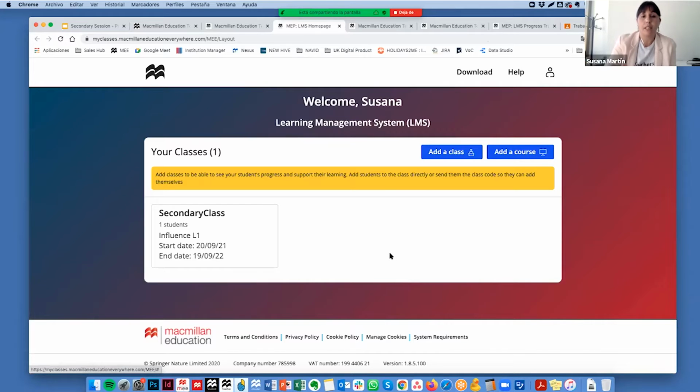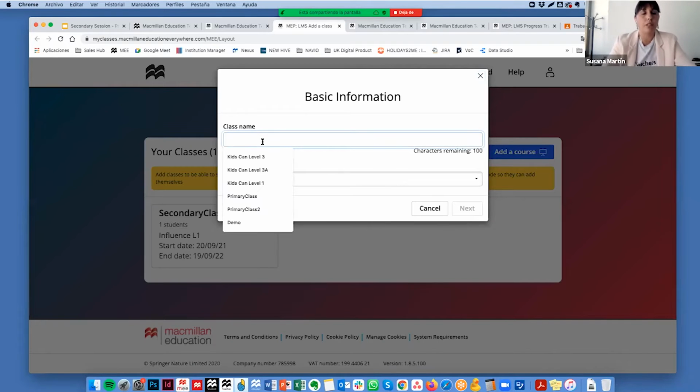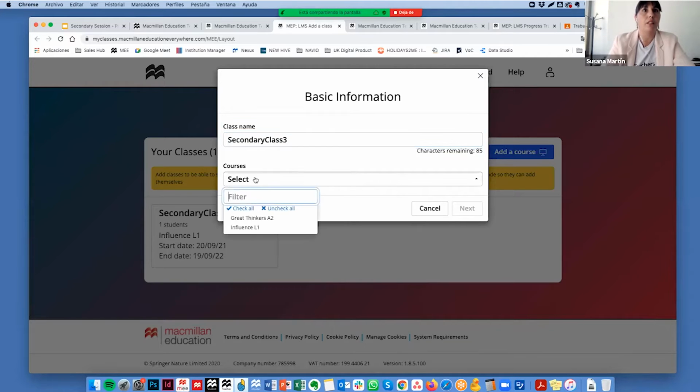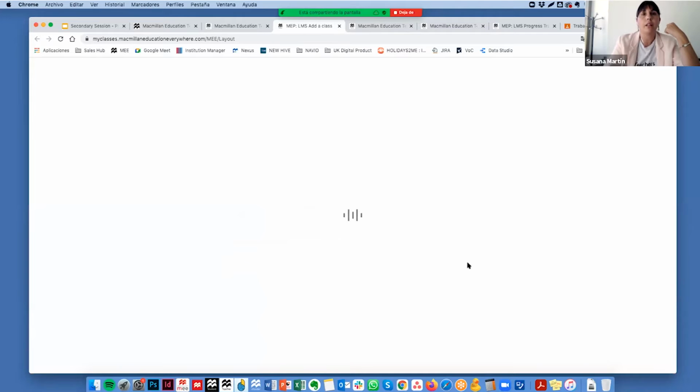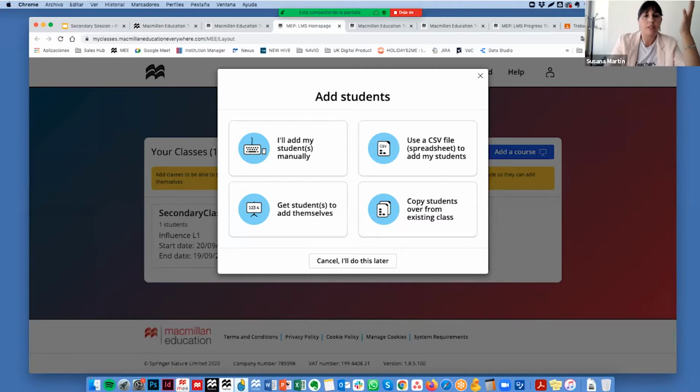To create your first class, you need to click on Add a Class here. We need to type the name of the class here, and select the course that our students are going to have access to. In this case, we are doing it with Influence, and we click on Next. When you first create a class, you will see this window with the different options to add students to our class. We can use any of these options now, or we can cancel and do it later. I'm going to cancel because I want to show you how to open this menu again.